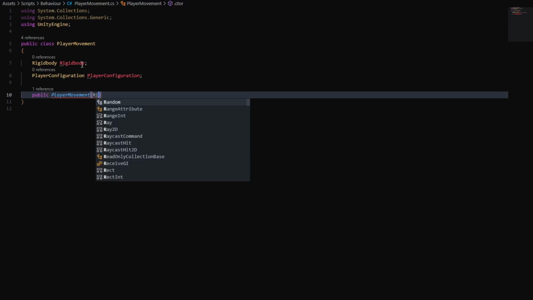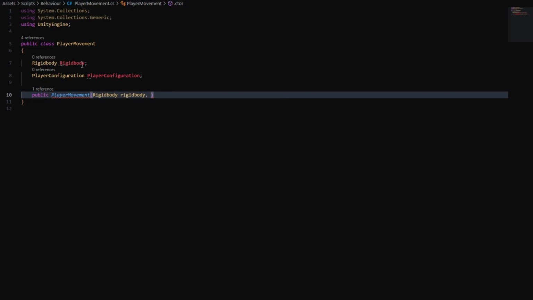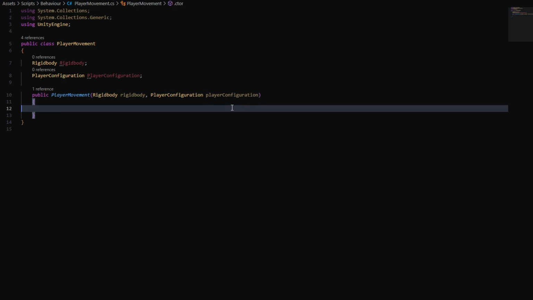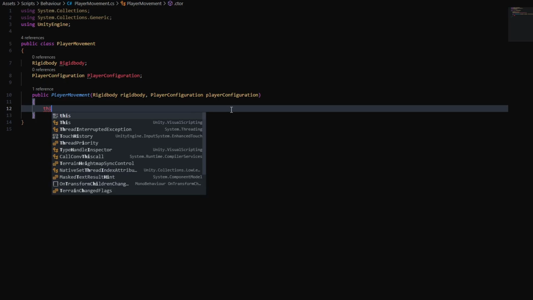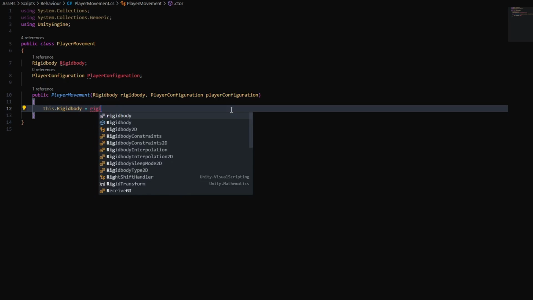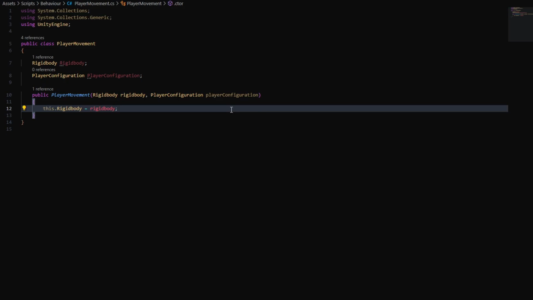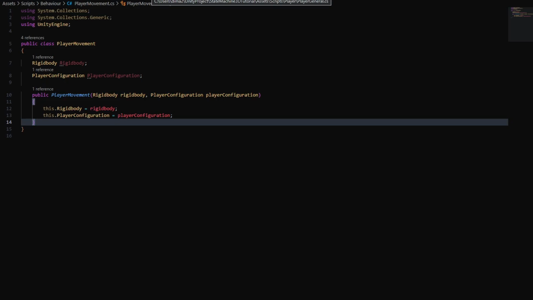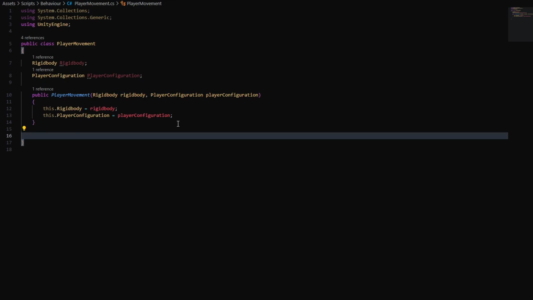So say public PlayerMovement and pass in the Rigidbody. Just name it rigidBody. And the player configuration, just simply name it playerConfiguration. And in that constructor, we basically say this.rigidBody, because we are referencing our rigid body from this script, equals rigidBody from the constructor parameter list, and also say this.playerConfiguration equals playerConfiguration. All right, so this is kind of looking good. And in the player general script, the error is now gone. So we can continue. And now let's define our default movement for the player, which is the velocity movement.